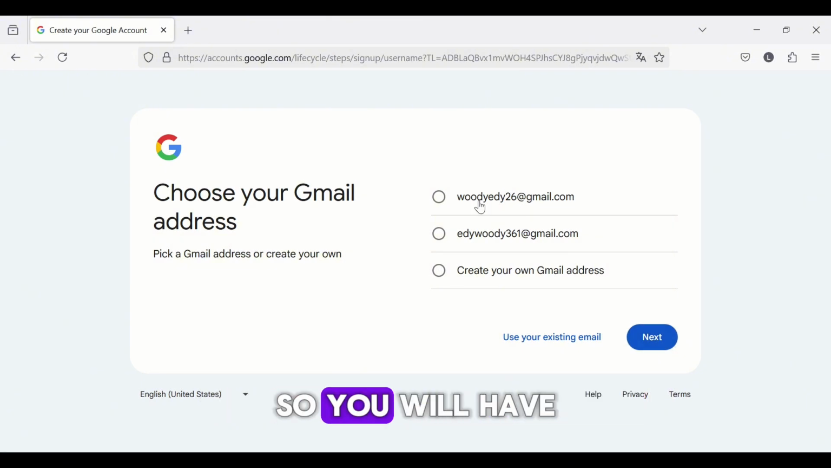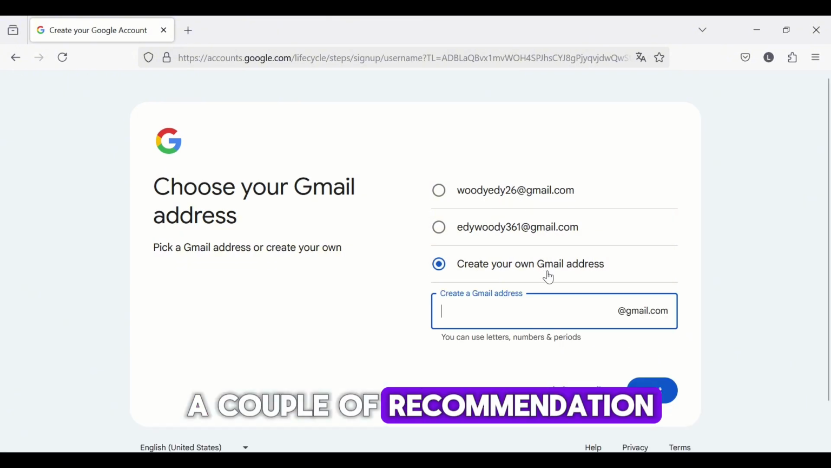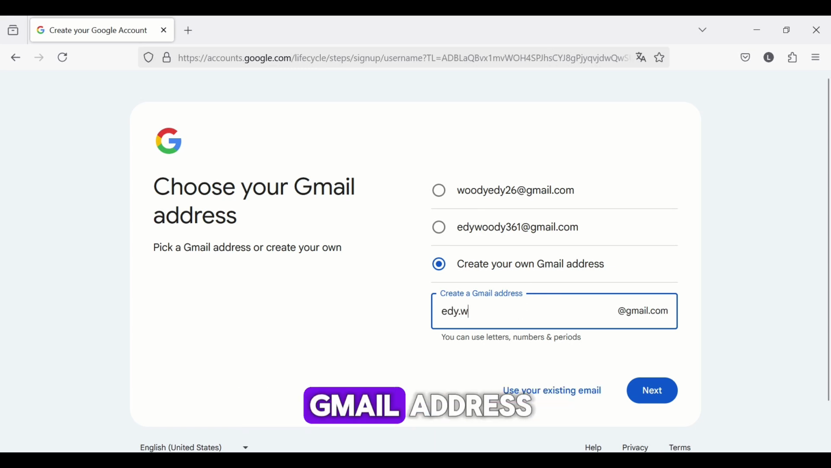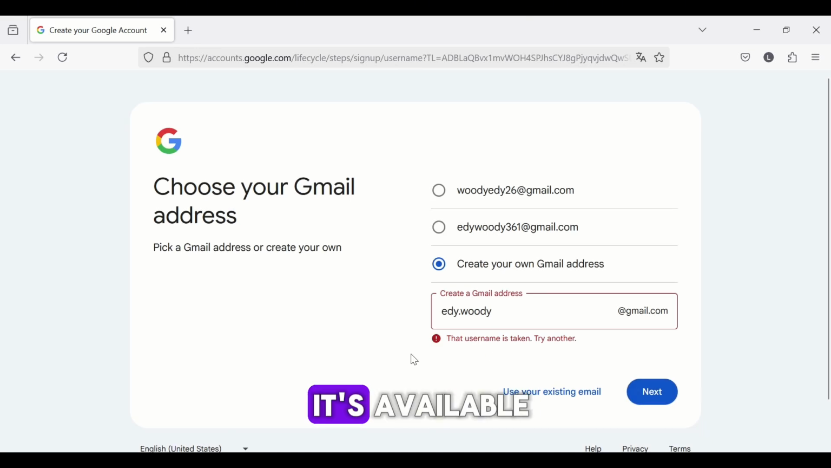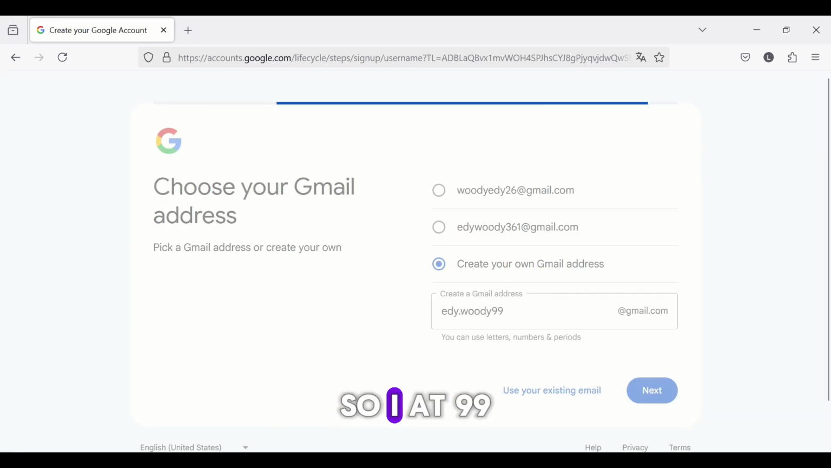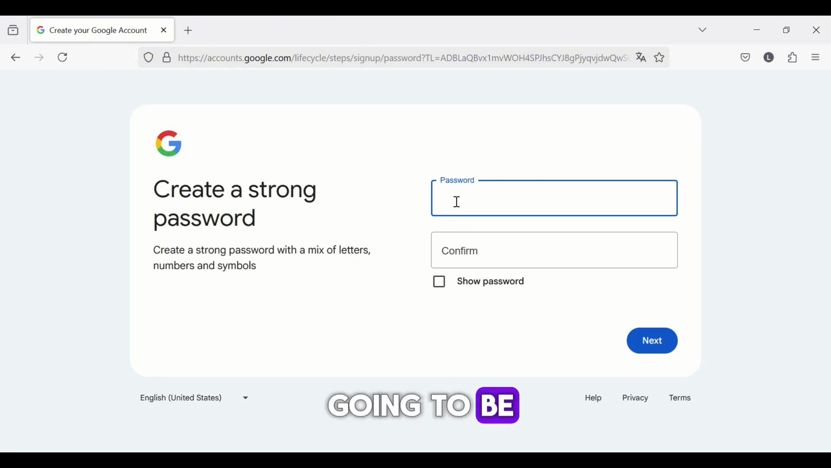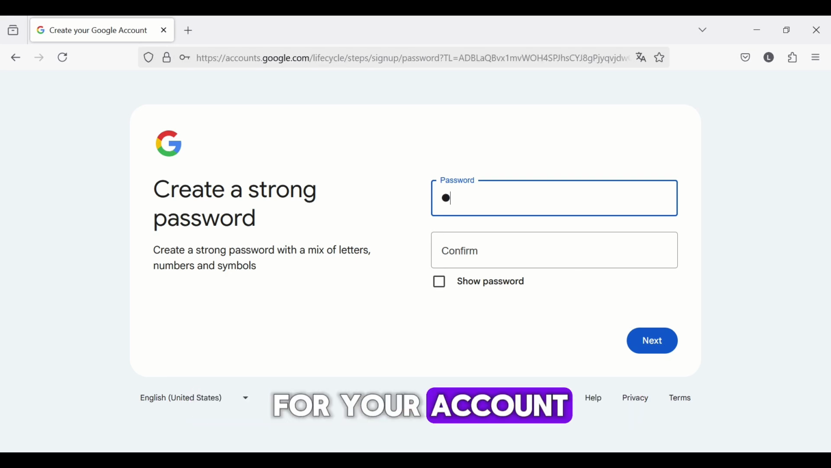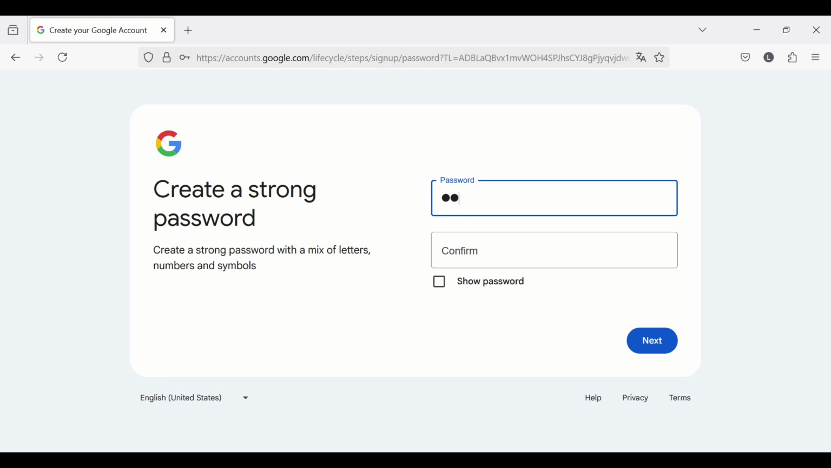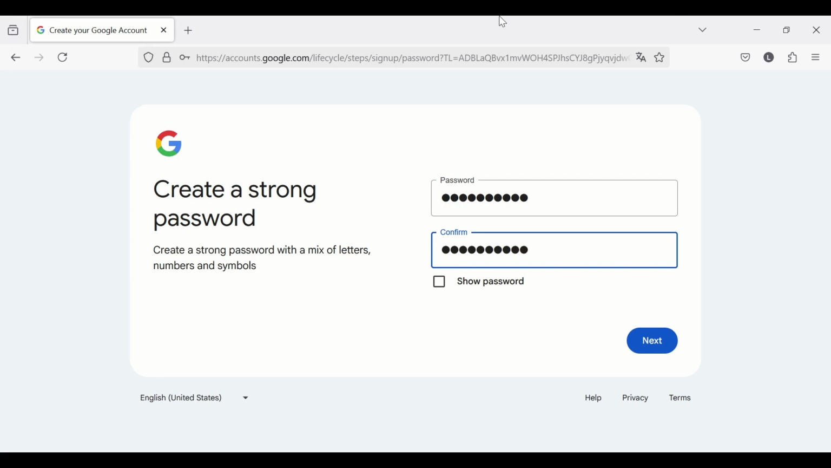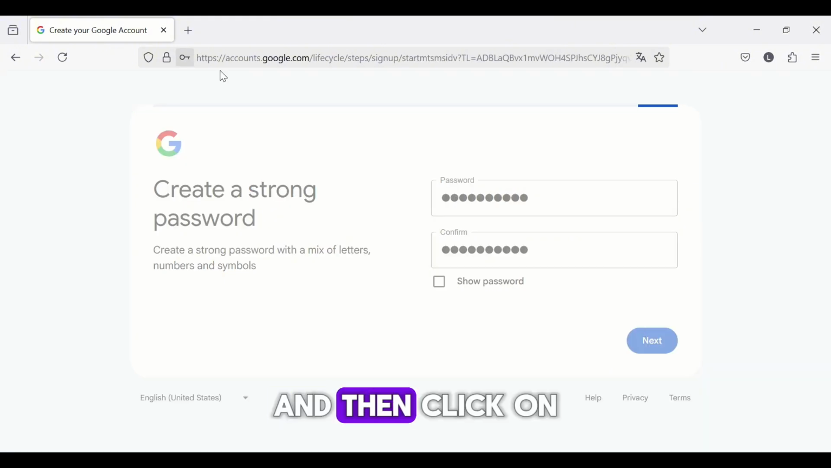And you're going to choose your email address, so you will have a couple of recommendations, and then you can even create your own Gmail address. You can check if the one that you want is available. Let's see if it's available for Eddie Hoodie. It's not available, so I'll add 99, and then yeah, it's available. After that, you're going to create a suitable password for your account, and I'm just going to do that. And then click on next.